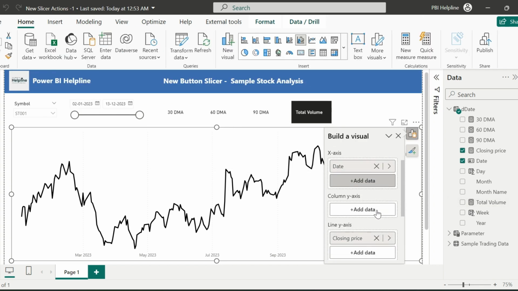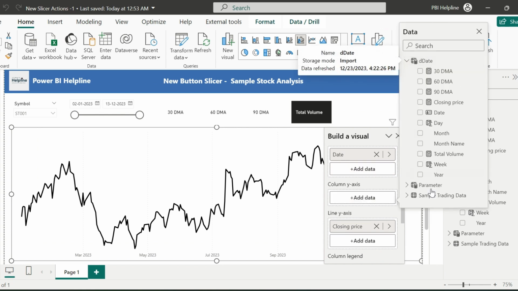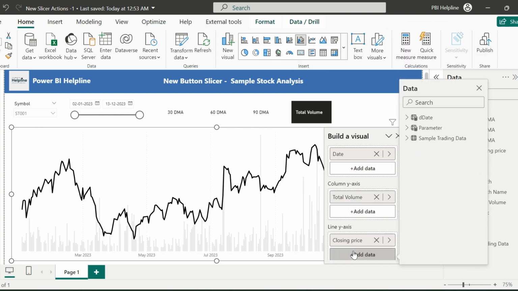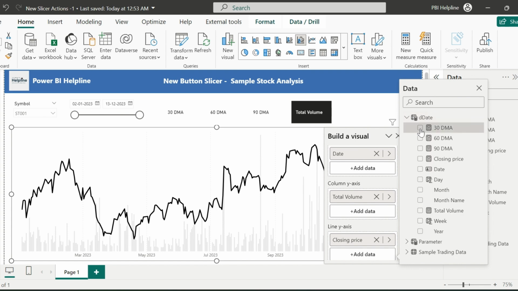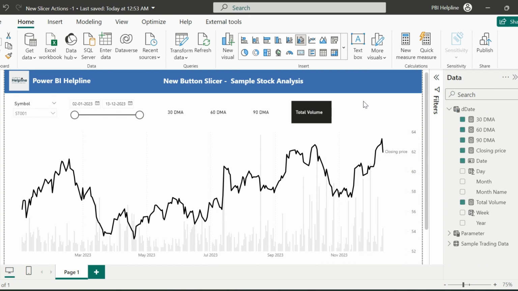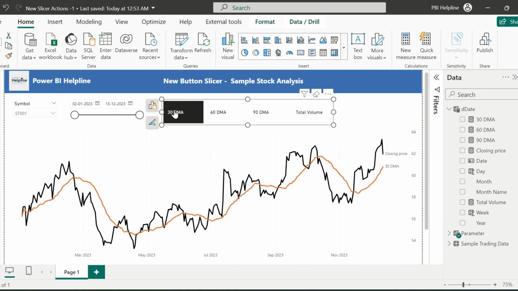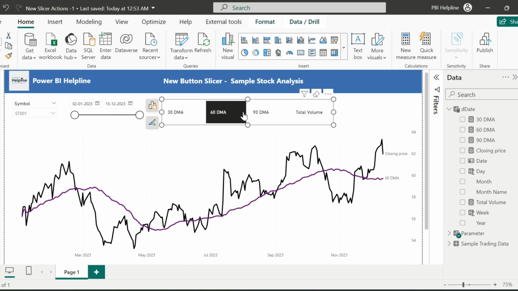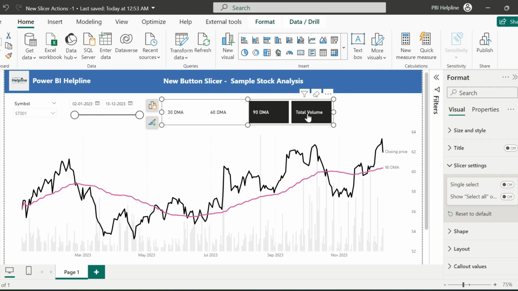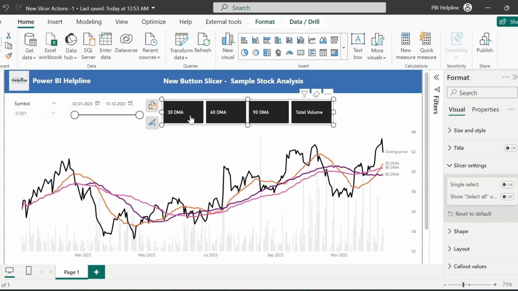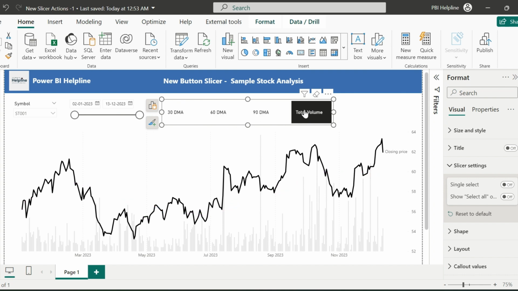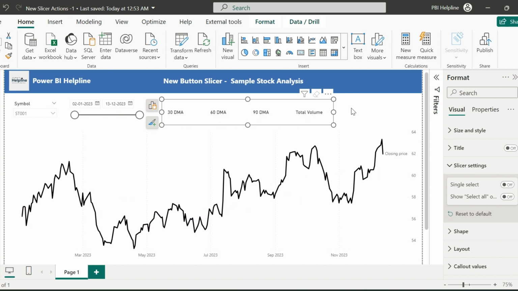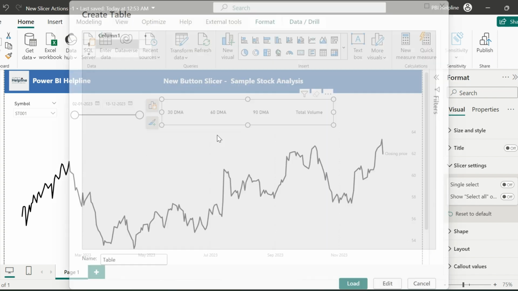All right. Now again in the column y-axis, I will use the total volume measure. And for the lines, I will not use the parameter. Rather than that, I will use each individual measure. Let's verify how it looks. As you can see, it is working as expected. It is showing the lines for moving averages and columns for total volume. Now I got the functionality working. So without further ado, let me tell you how to convert them into checkboxes using the latest features of the new slicer. For that, I need to create a small custom table.